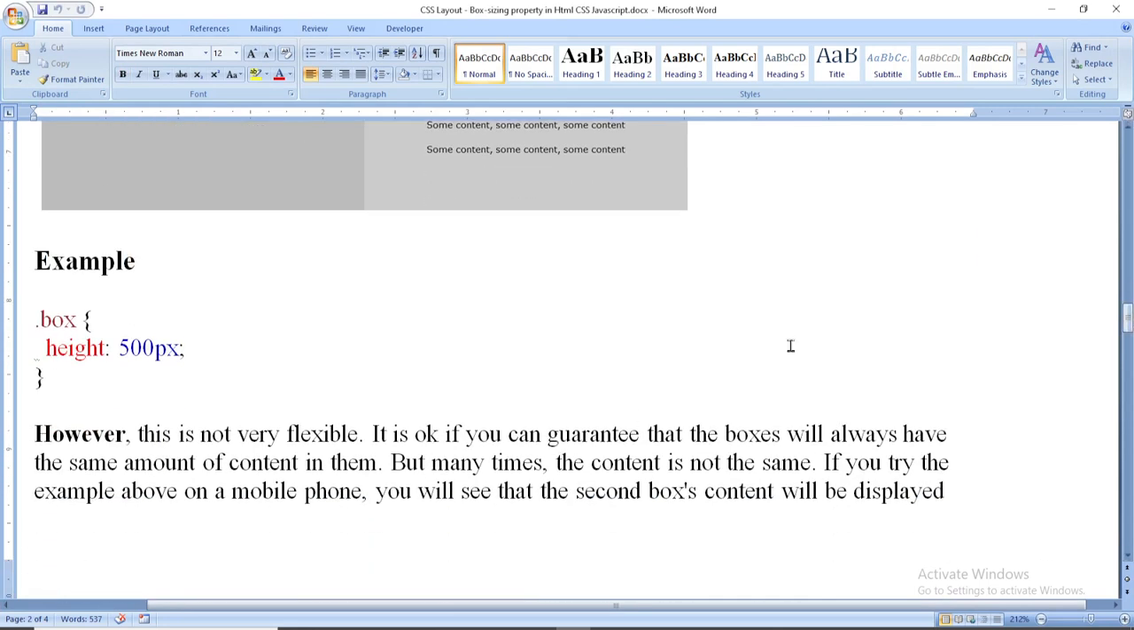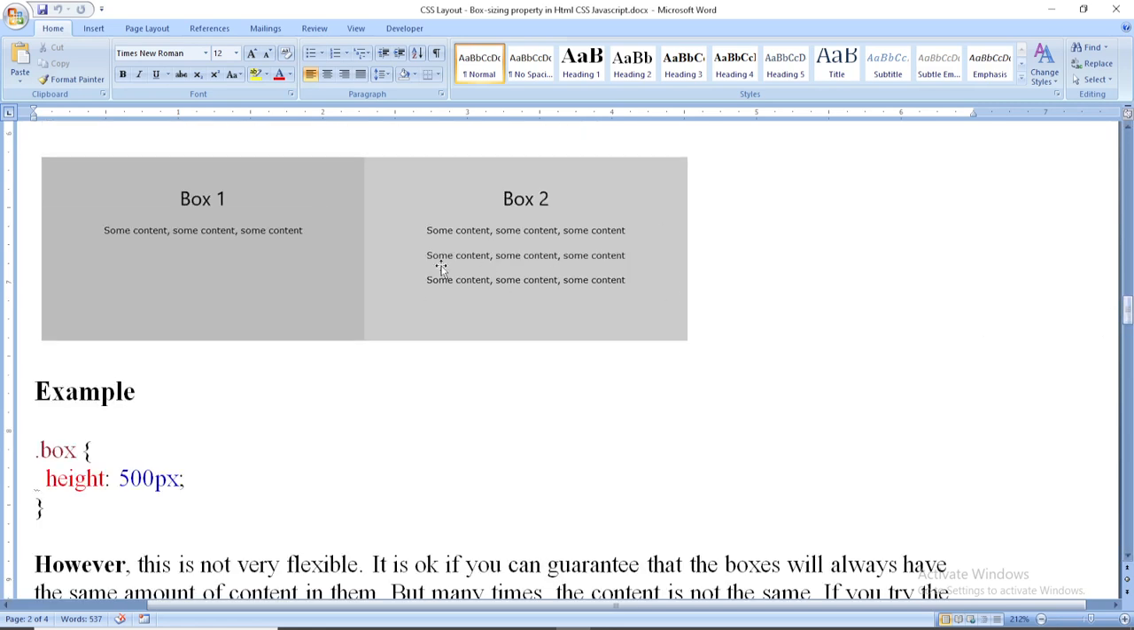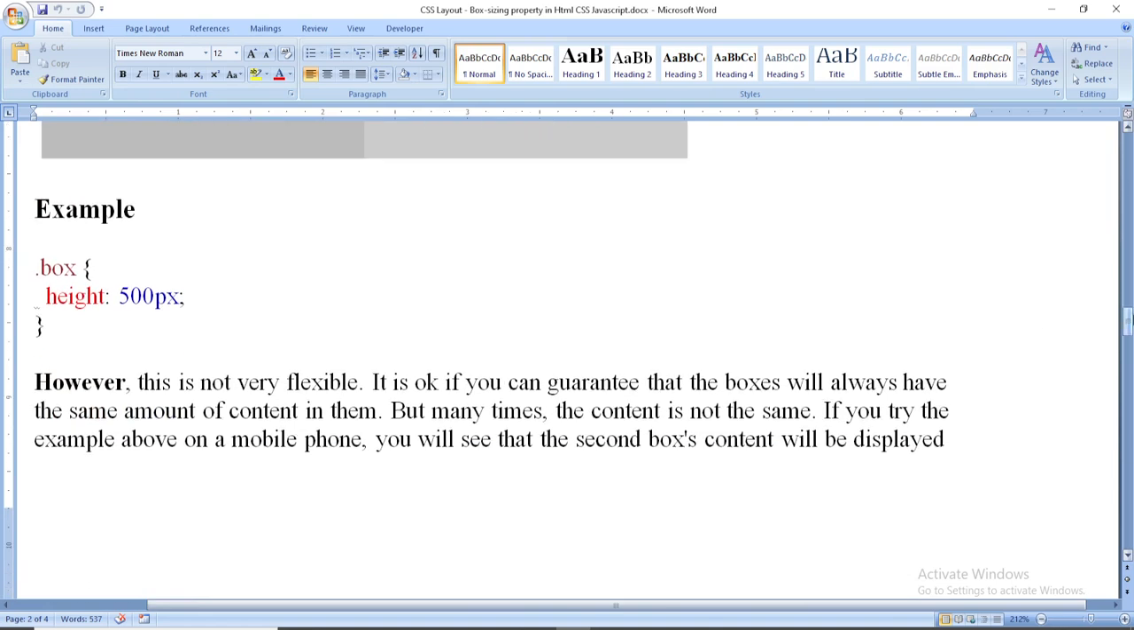Because sometimes we may not have the same length of content, like this content may be longer than the text inside here. So that's why it's somehow difficult to control it very well. But I'm going to simplify all this for you guys so you can control your boxes anyhow you want, anywhere you find yourself.